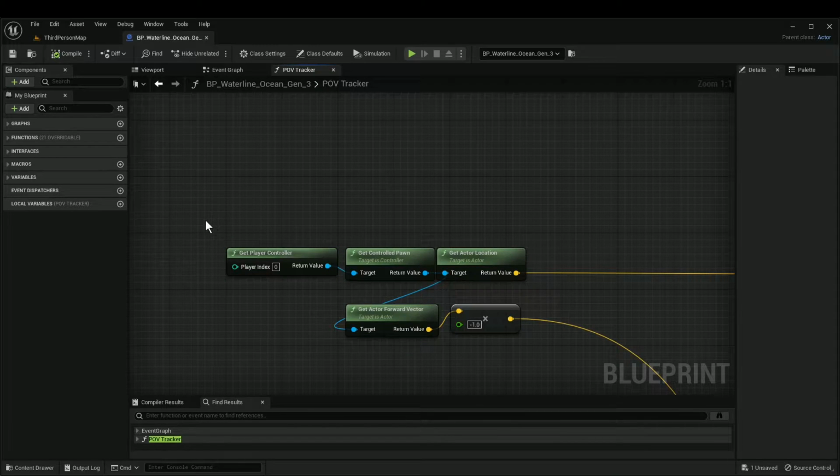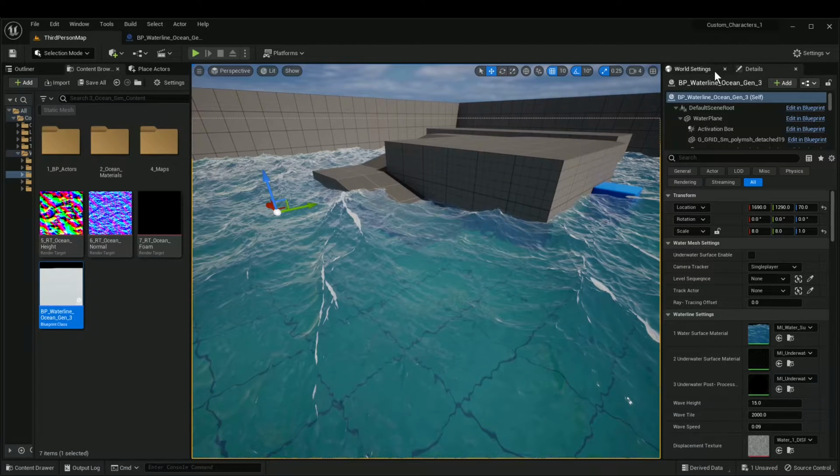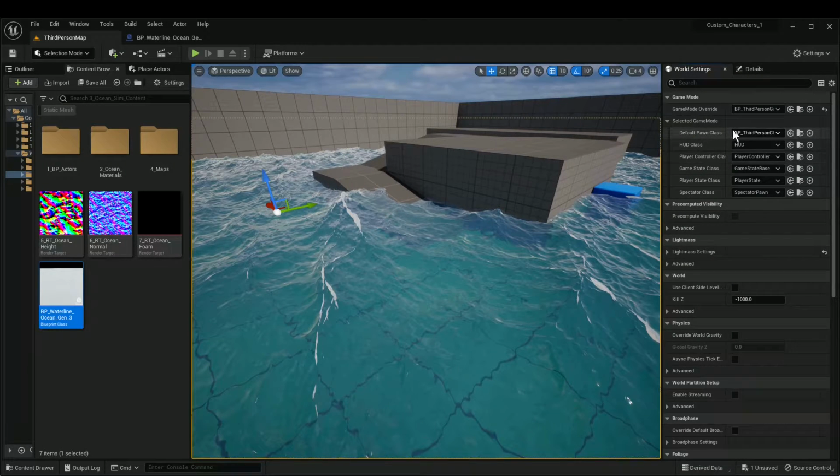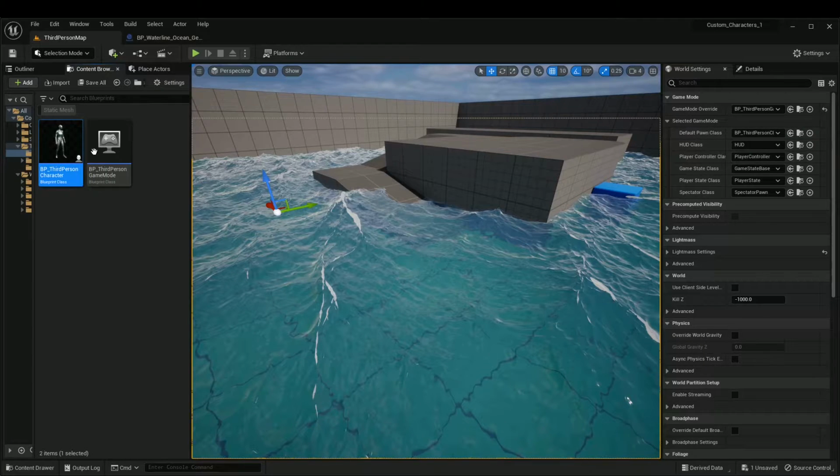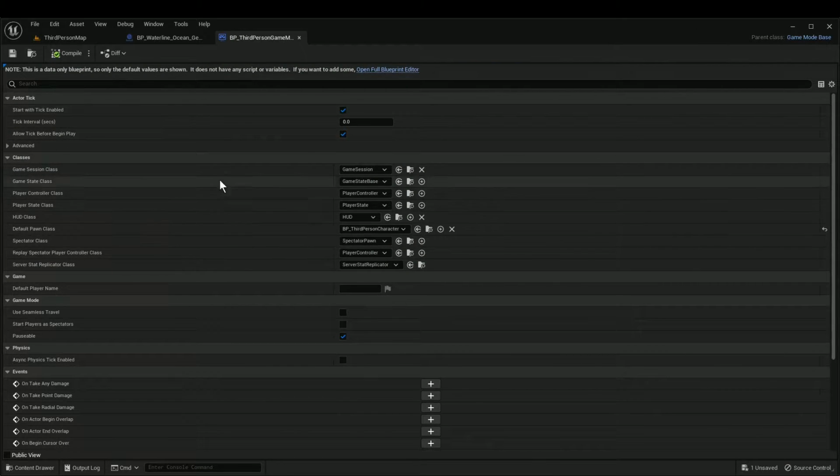But let's have just a quick look at how this gets assigned, the player controller. Well, if you go to your map and world details, it's all under your default pawn class, third-person character, and here is our controller, player controller, and you could search for these in the third-person project, and this will give you a bit more details into how this is set up.